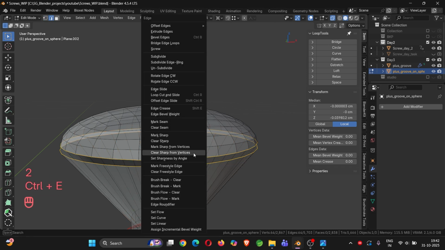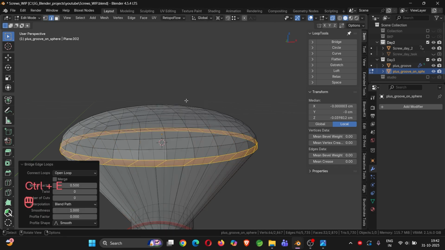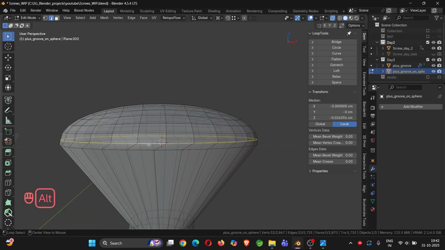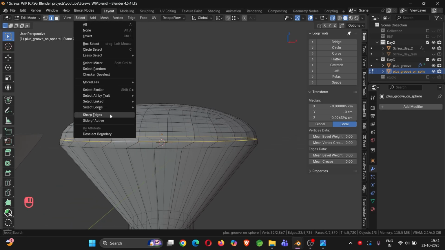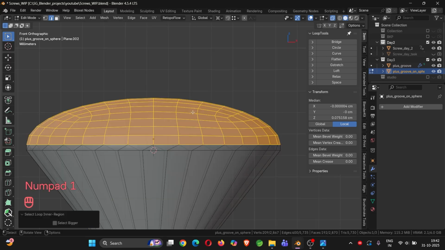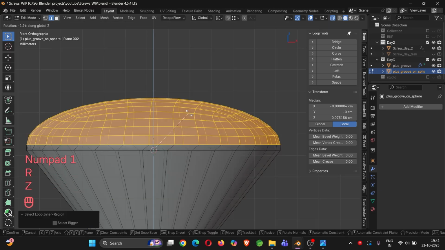Let's go to edit mode, Ctrl E, bridge edge loops. Yeah, looks good. Now, this orientation is a little bit bad. So what I'll do, I will select the loop inner region, and just rotate it along Z a little bit.